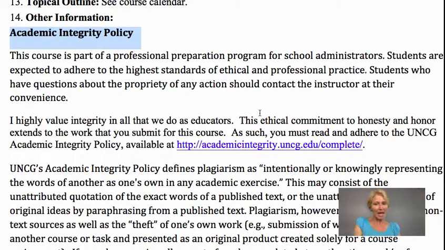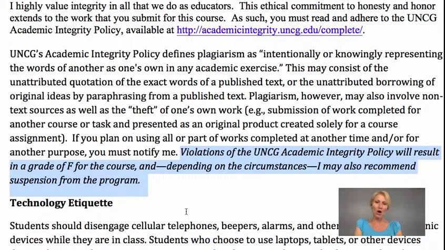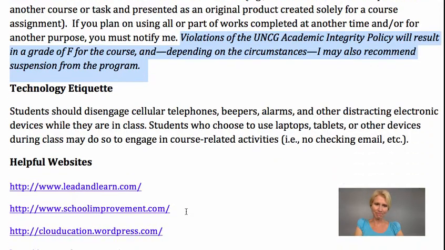those correctly. Trust me, I've had some situations where students have failed a class because of this, or I won't go into it, but it's gotten ugly in some cases. So be very careful about that and recognize that any violations of the academic integrity policy will result in a grade of F for the course and, depending on the circumstances, also possible suspension from your program. So be very careful about academic integrity and always be your ethical best.